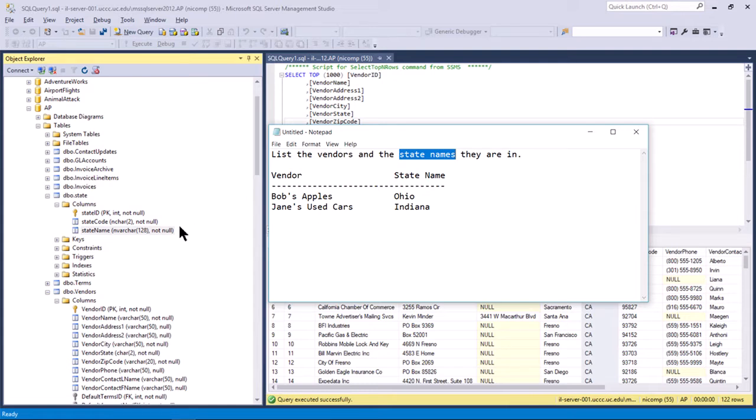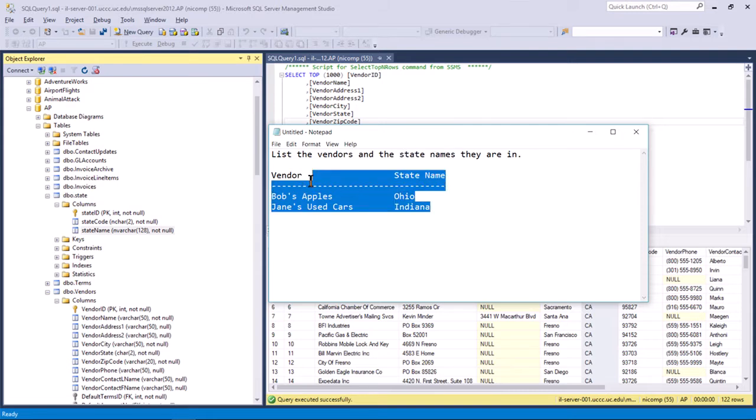We see now then we need to join 2 tables. We need to connect the vendor table and the state table in a query, and the output of the query, the result set of that query, should be 2 columns, vendor name and state name.